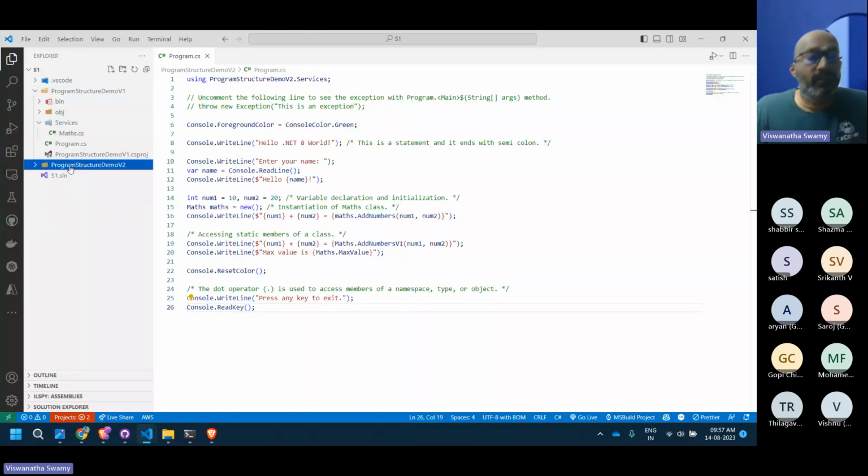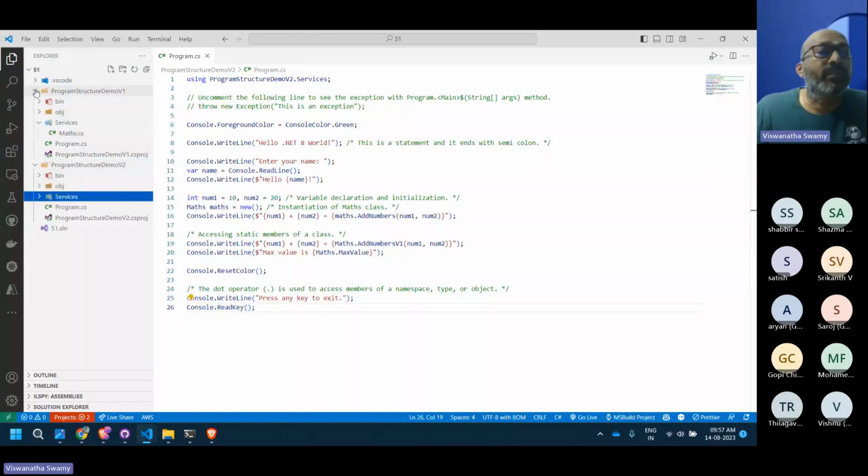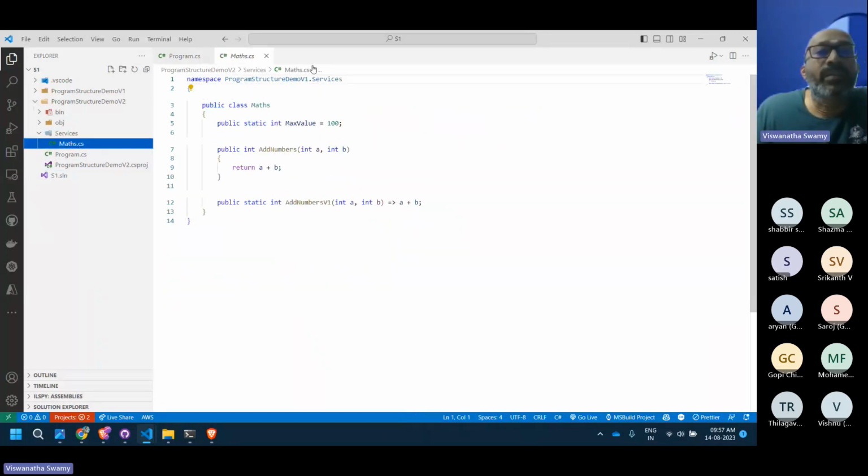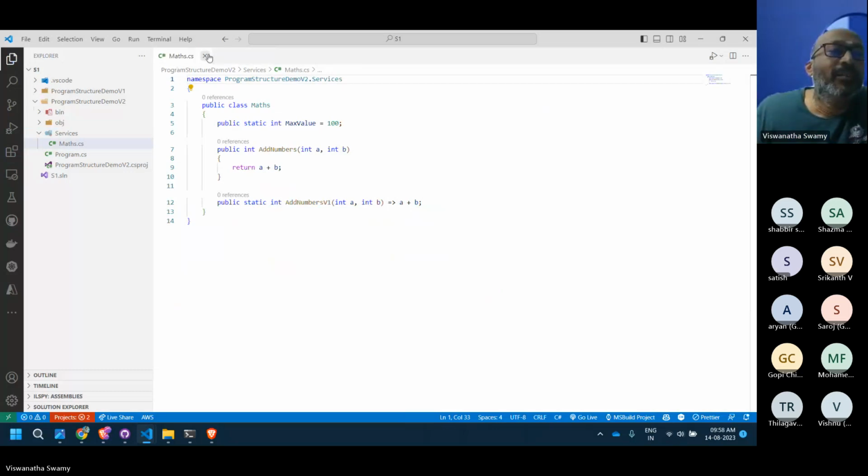I'll copy this here. There'll be a few other things which we have to learn. I'll fix this namespace to demo 2. And this is using the top level statement. So using the top level statement, I don't need to have any of these things.